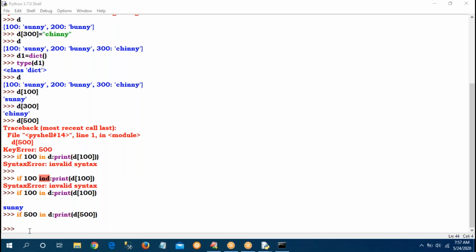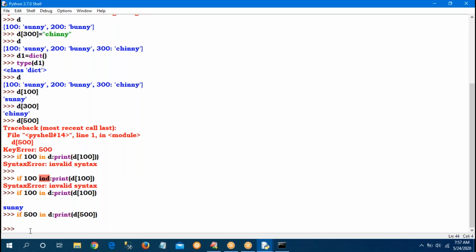So that is the dictionary. Now I want to write a program to enter name and percentage of the marks in a dictionary and display the information to the end user. I want to accept the student name, number, name, number, name and number.